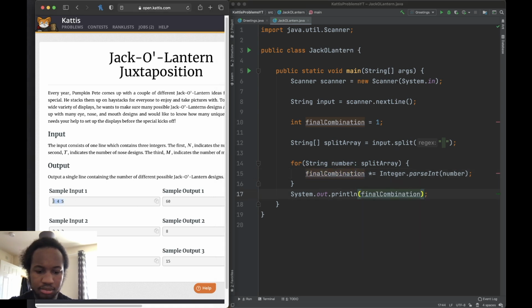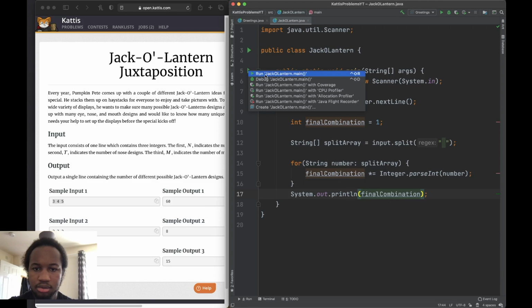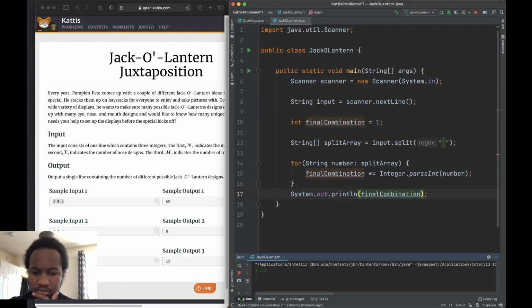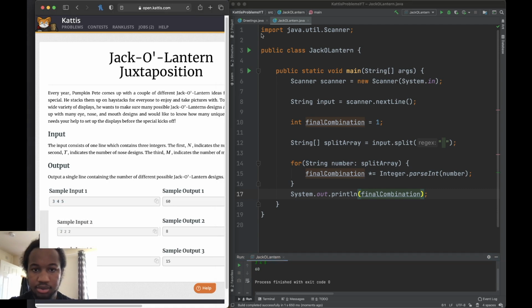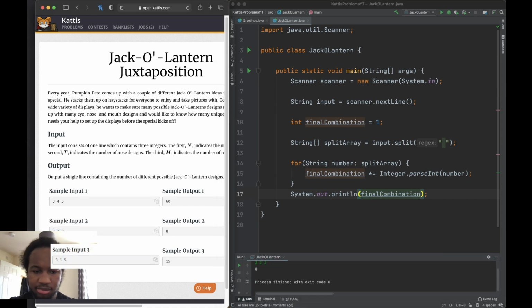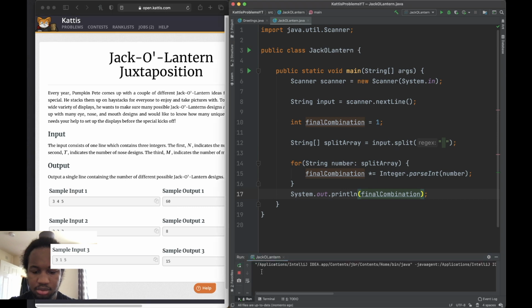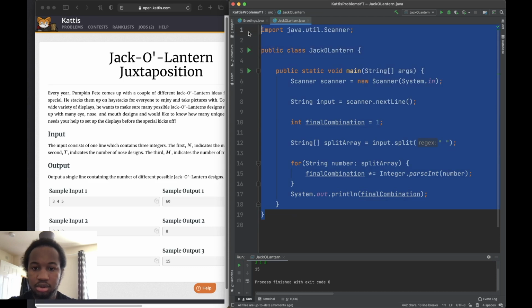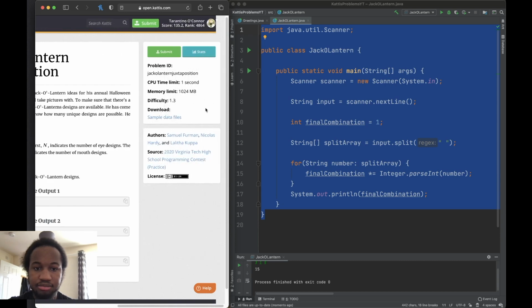So, 60, nice. Let's try it with this one. Oops, let's do that. 8, yes, and let's do a 50. Perfect. So now let's again do Jack-o'-Lantern. Let's submit it. Let's see what we get.